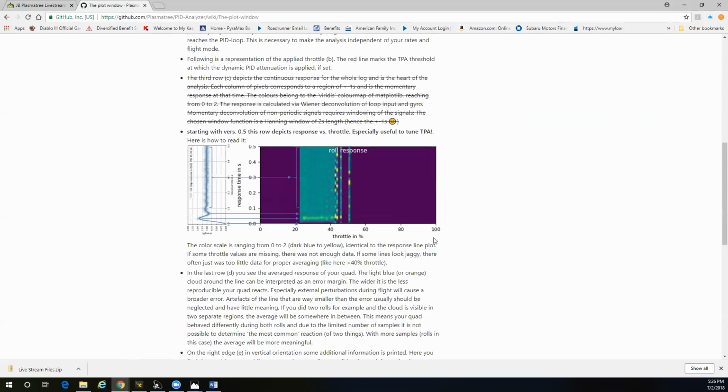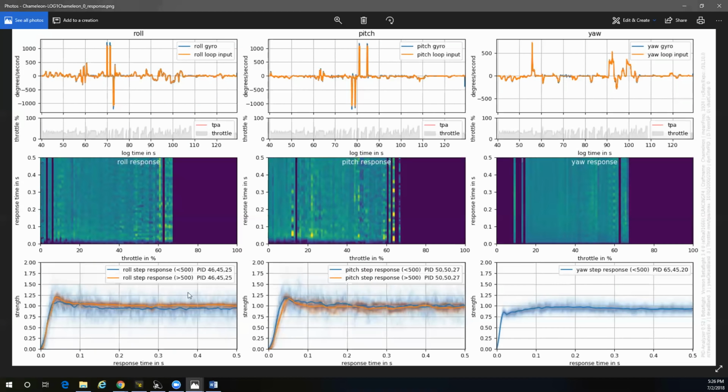So you have your throttle range on the bottom. Let me just go back to that. Yes, so 0 to 100% throttle. Clearly I didn't go much above 65% throttle here. But the bottom row of graphs here, if you flip it up to the left, it matches up with this response time in seconds here.